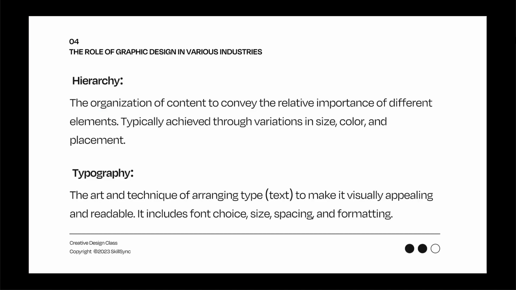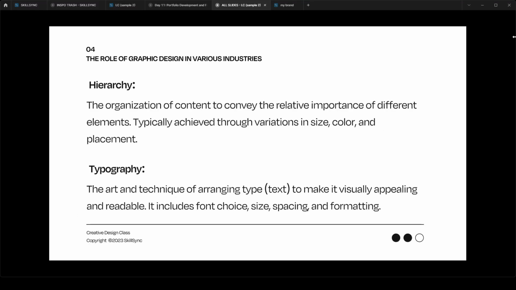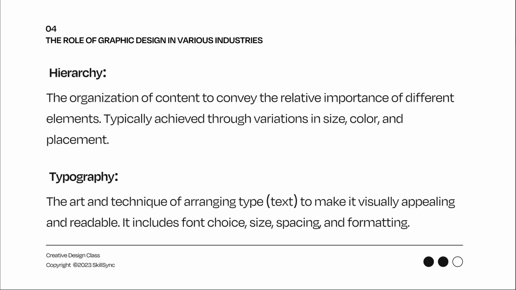So hierarchy is how you are able to arrange your elements for us to know that this is first important and this is next important. It's the organization of content to convey the relative importance of different elements. Looking at what we have on the screen right now, realize that I made the word hierarchy very bold and the body text very light, which means I want you to know that the word hierarchy is very important, so read that one first before you read the body text.